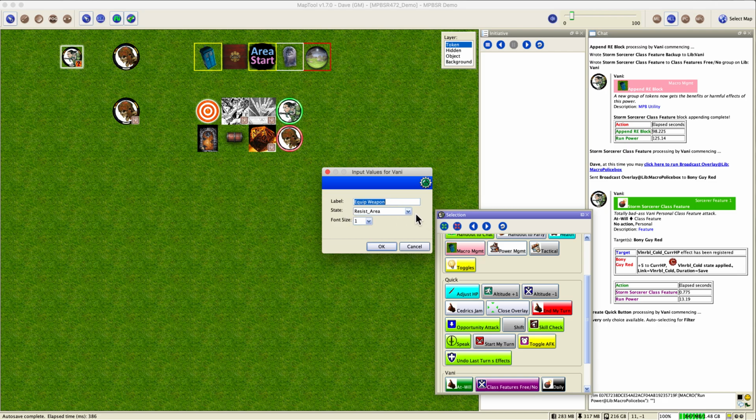I usually keep it the same. You can use a different one if you want. That's fine. Because this, remember I said don't change the names of powers and stuff like that. But this isn't a power. It's a quick button reference. So it doesn't matter what this label says on the button. You can choose a different state if you want. Since it's weapon based, you might want to choose melee, for example.